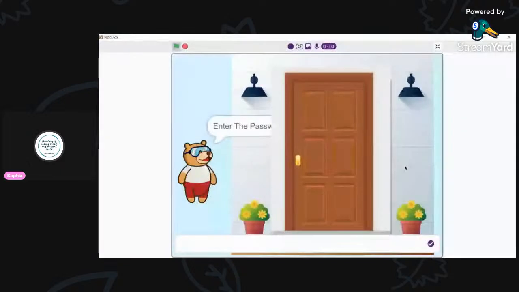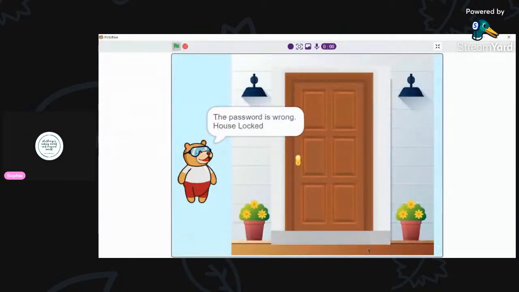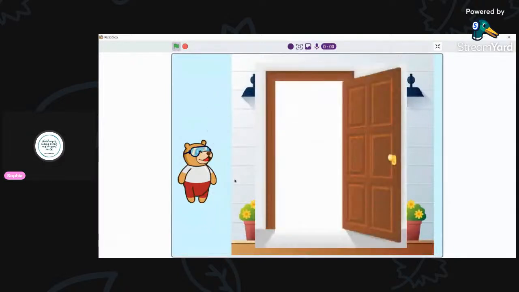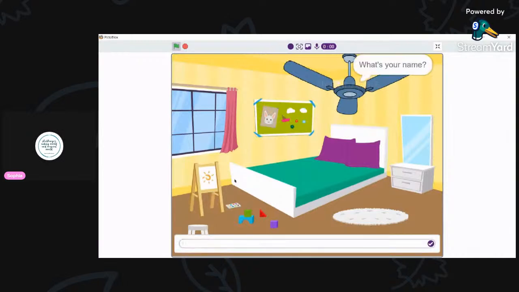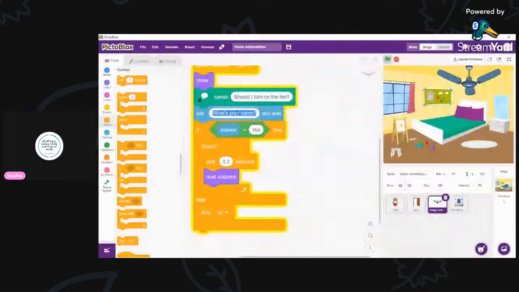Enter the password. So I'm writing Sophia 1233. Ah, wait, I did it wrong. You can just put something simple, no need to make it complicated. And I think it goes wrong when you enter a space. Should I turn on the fan? Okay, so I'm just going to write yes. As you can see, it's moving. Now I'm just going to copy paste this here.